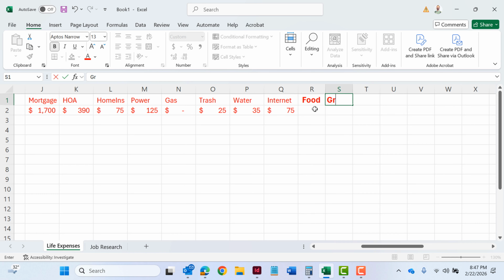So for food, let's say the main one would be grocery, secondary could be fast, third could be dining, maybe another one is mail. Some people order their food by mail now, like the meals that are prepped.